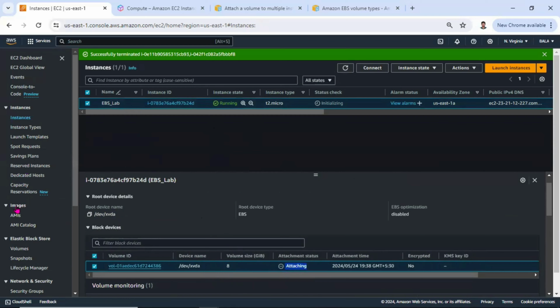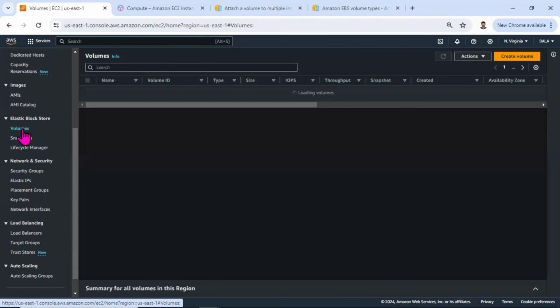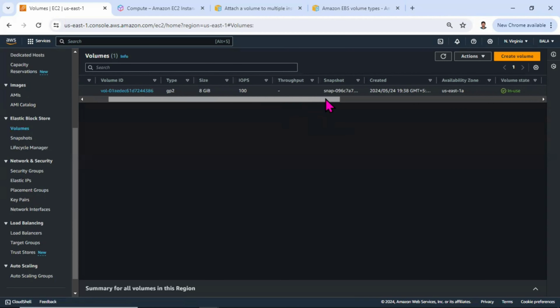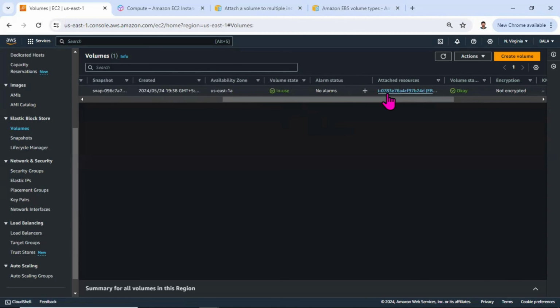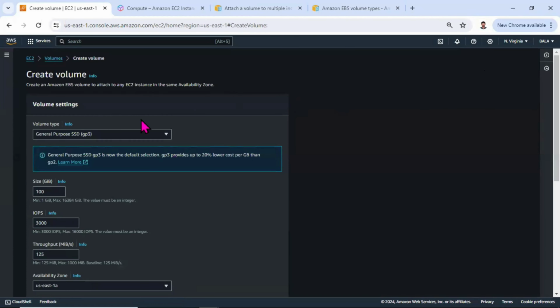So what we are going to do? We are going to create a separate EBS volume and attach that volume to the EC2 instance. To do that, expand Elastic Block Store and click on Volumes. Basically, this is the one created by default, and now you can see it was attached to one of the instances. Now I'm going to create a volume.